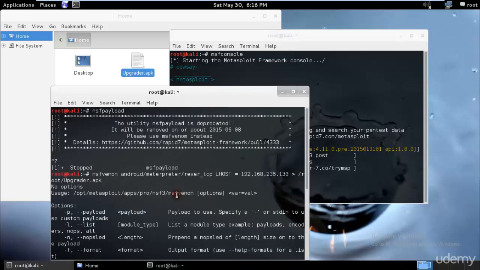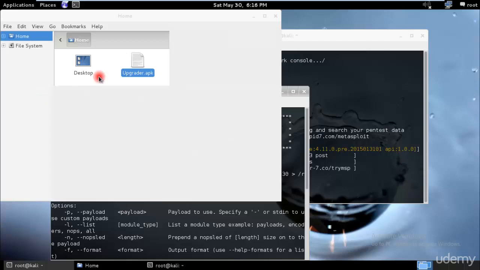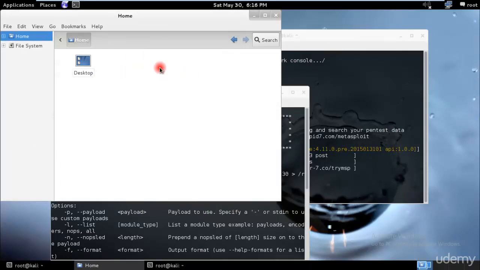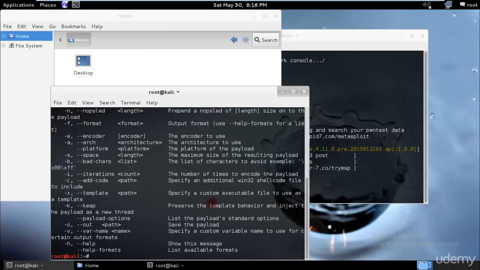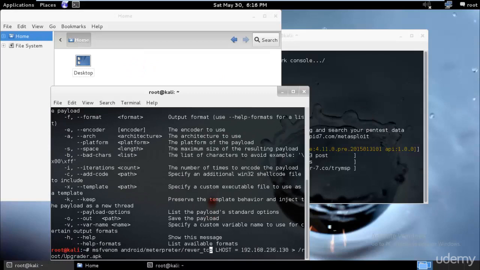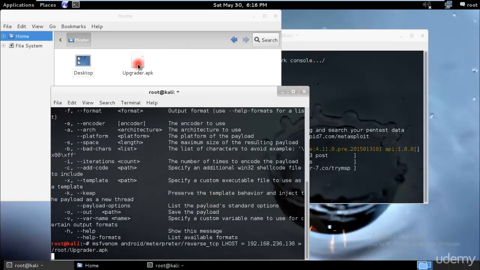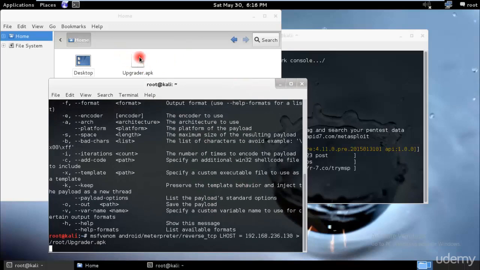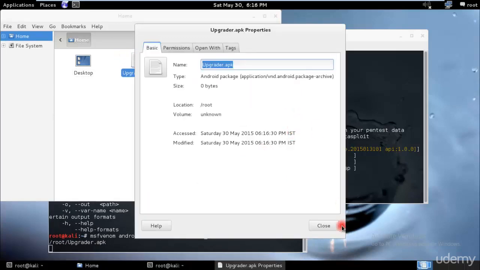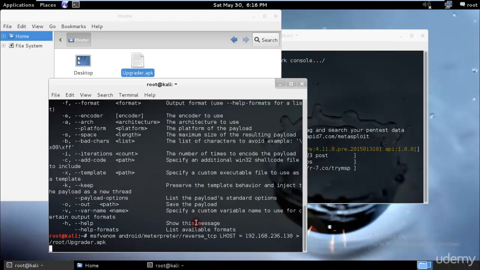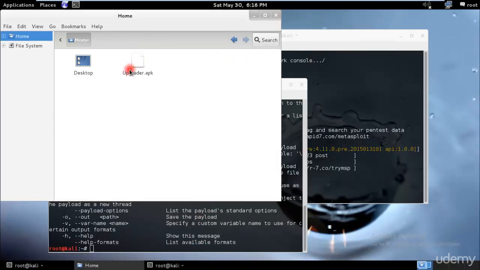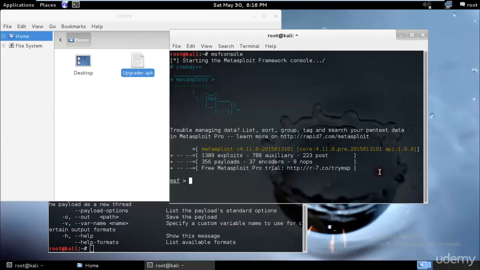As you see over here, I created a reverse TCP connection. Sorry, I think this upgrader has a problem. I'll delete that and create a new one because there was a spelling mistake. It should be reverse underscore TCP. Perfect. As you can see, my new file has been created. I believe it's under construction.